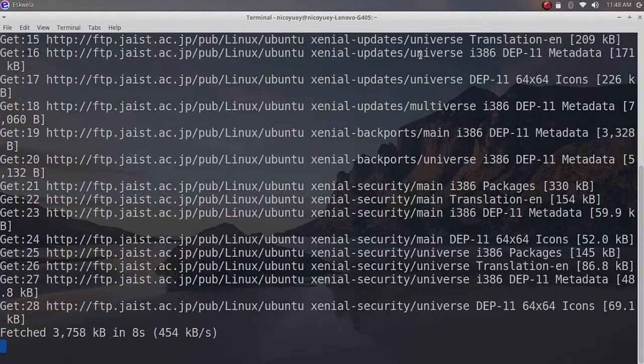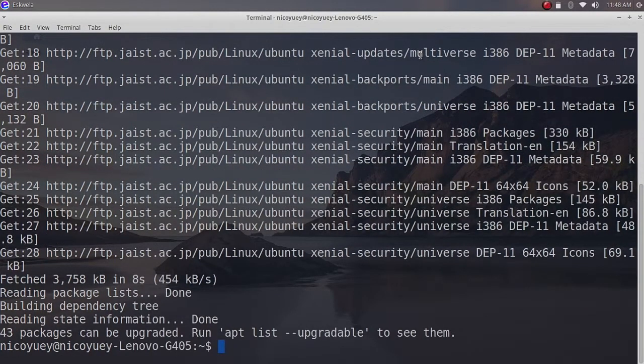Okay, so it's done fetching the updates for our repositories. We will just wait for it to go back to the terminal prompt. So now it's reading the packages, building the dependency tree, and then we're done. We have 43 packages that can be upgraded, but we'll not do it right now. We will install Geary. So we will add our PPA for Geary first.